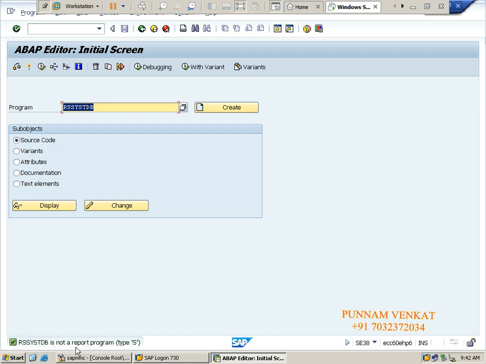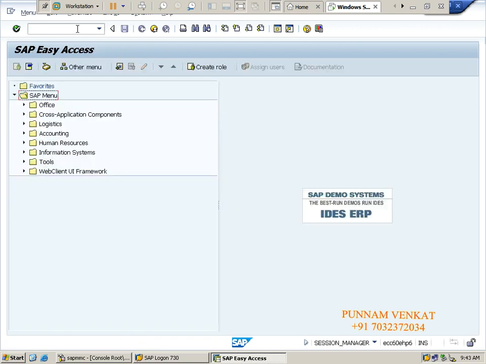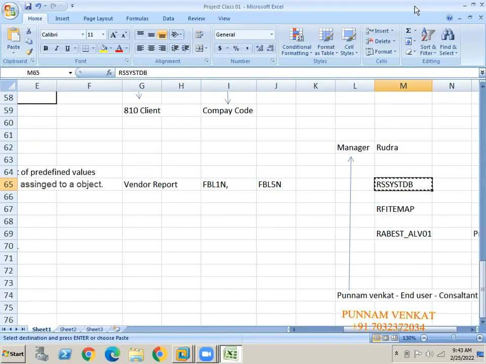This is not a report. Got my point? Here we can execute only report programs. Here we are unable to execute field programs. What is it showing? RSSYDMB is not a report program. Got my point, Santosh? Yes, sir. It's telling that it's not a report program. A field is not a report program. It is a field program. It's a field program. Okay.